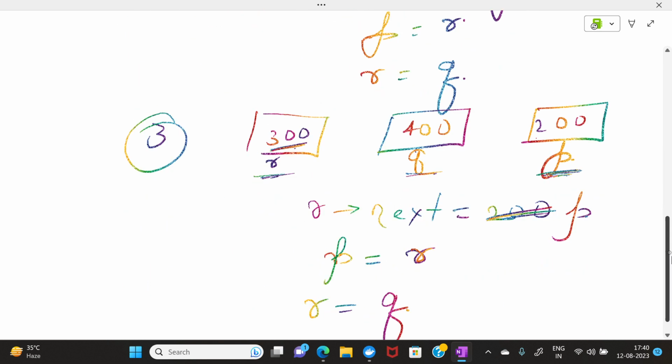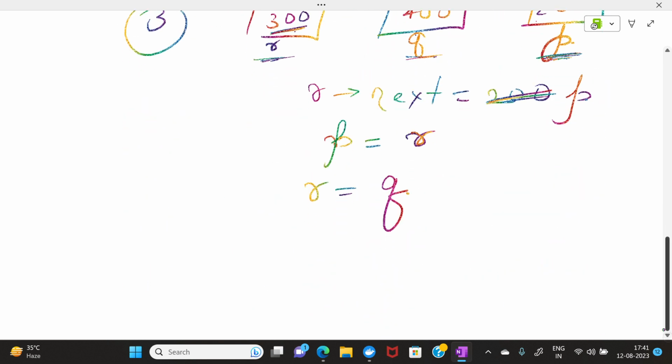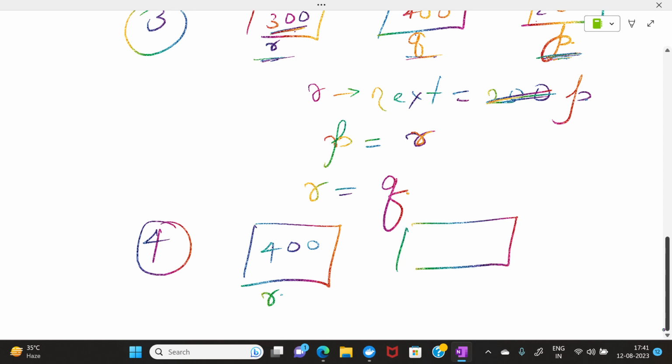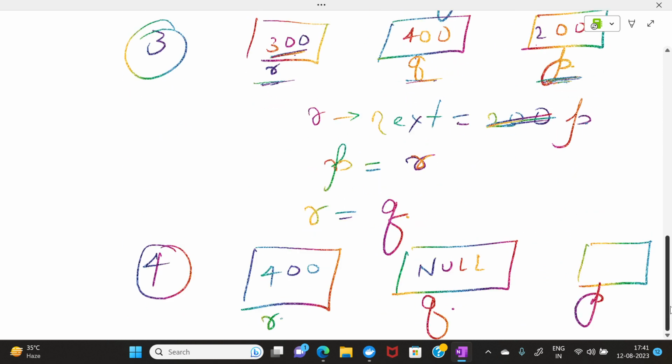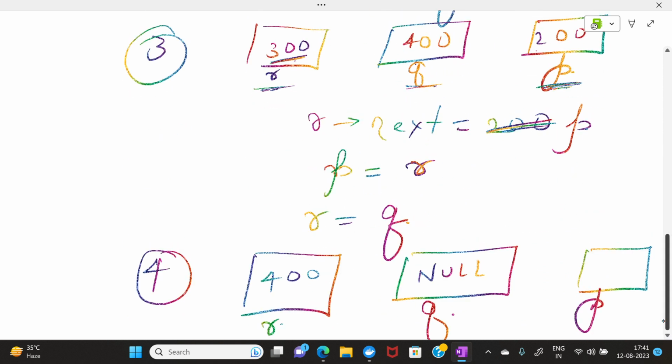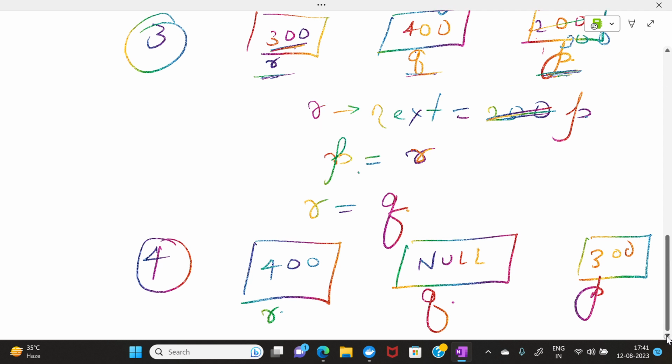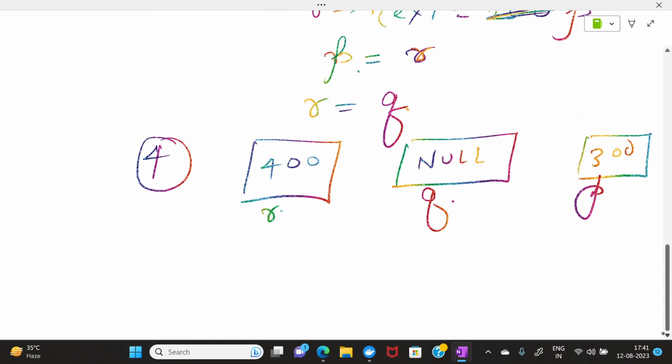Okay, now we are at the fourth node, definitely. So at the fourth node, we have R as 400. We have Q as the next of R, so Q is pointing to null. And we have P, in which we currently have the value 300, since we updated it from this step. So this way we have all the consecutive nodes: 300, 400, and null.